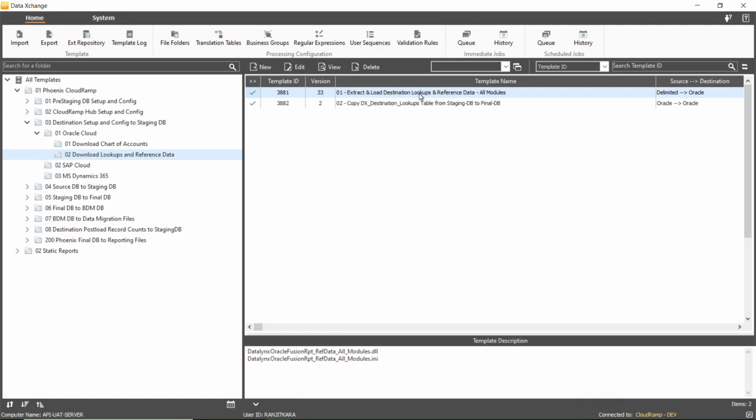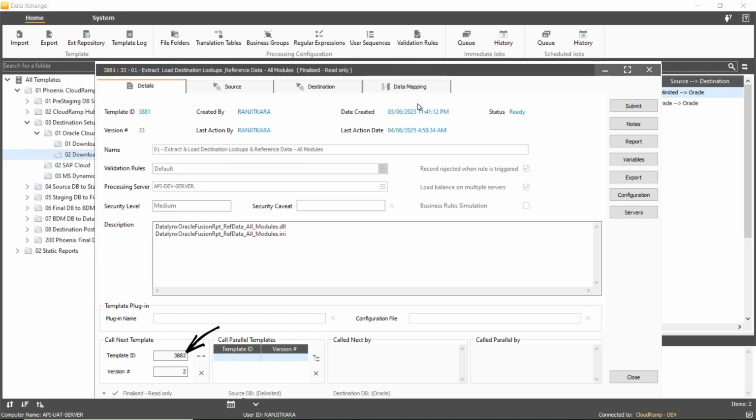Template 01, Extract and load destination lookups and reference data, all modules. This template comes with pre-built configurations and sequences. It extracts the reference and lookup data from Oracle Cloud and loads it into the DX destination lookup staging table. Template 02, Copy to final table. This template copies the data from the DX destination lookup staging table into the final table without any changes.